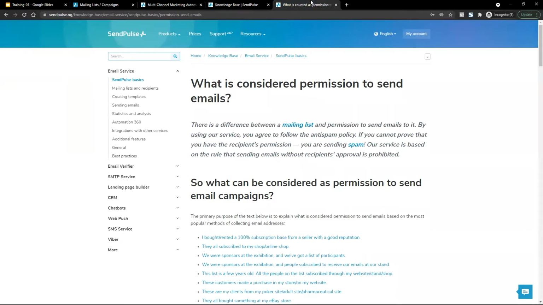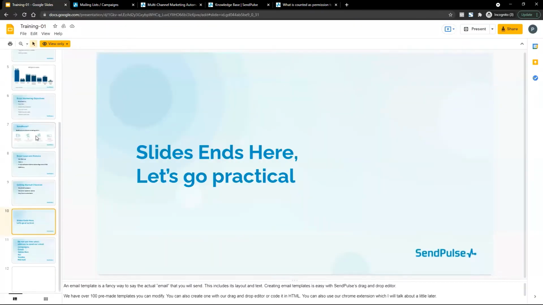You remember at the beginning we talked about the policies and laws guiding email marketing, and one of the things we covered was the CAN-SPAM Act. All right, we covered. Let's go through it again.